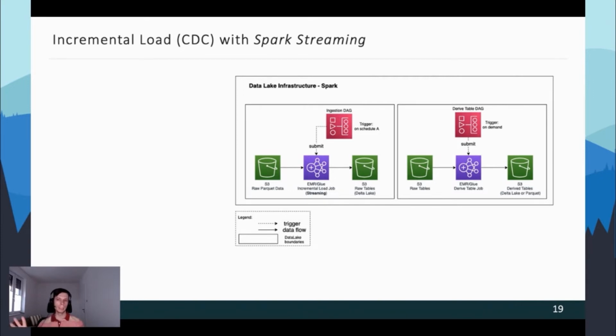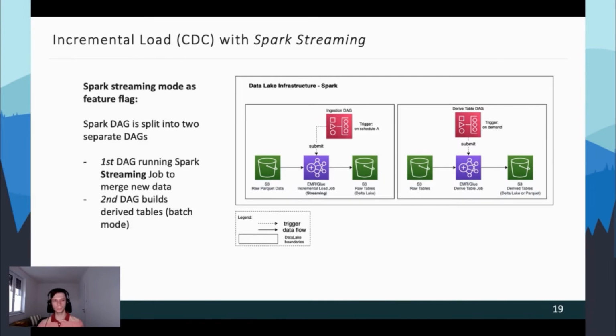The second part is not really feasible to do in streaming mode because of the very complex queries that we have. Basically, it's a graph of queries to be run in some specific order. Also, the nature of the data is not really streaming, so you wouldn't need a real-time dashboard here. This is more or less summarizing what I already described. The first DAG is running a streaming job. The second DAG builds derived tables in batch mode.